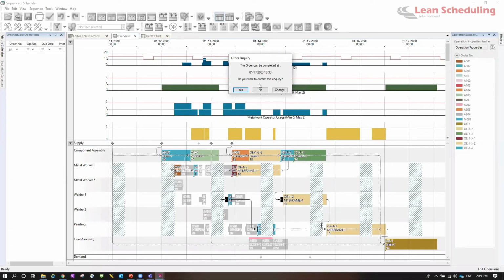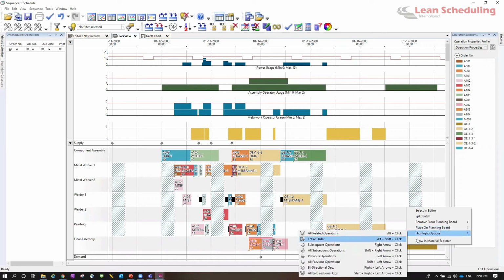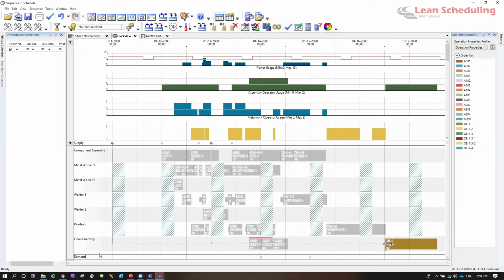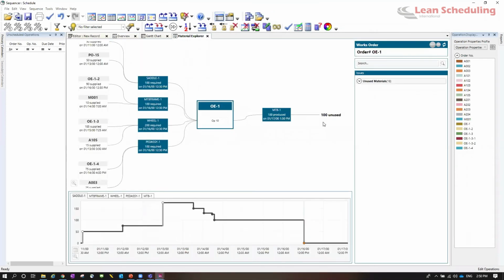Do we want to save this, want to confirm this or not, or we have the option to change it? I'm going to say yes. It did highlight for us here, but you can see if I highlight this entire order, that is a single order, so it's not connecting all the way back through with the subcomponents. What I like to do when looking at these is go right into the Material Explorer. I don't have a sales order for it. This is a what-if: what if I had an order for 100 mountain bikes.